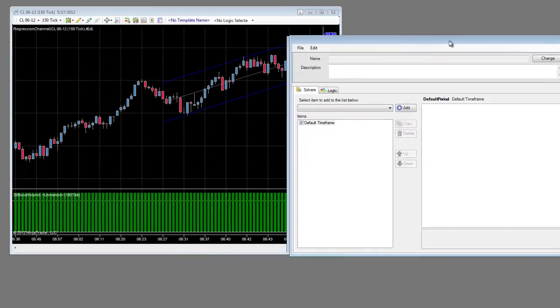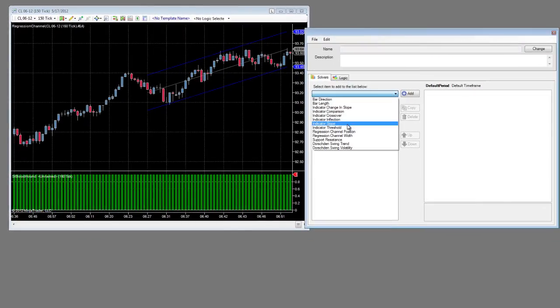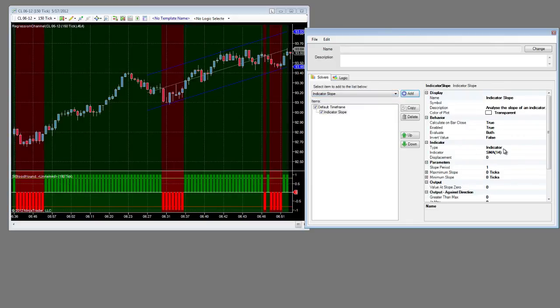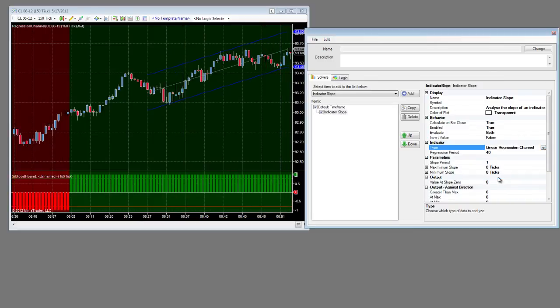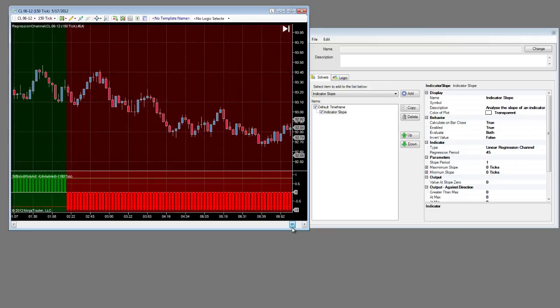Now let's open up the BloodHound template, and just like before, we want to analyze the slope of the regression channel, so we select indicator slope. The only exception to note here is that instead of adding the linear regression channel as an indicator, BloodHound again has an exceptional case just for the regression channel. If I hit this drop down and select it at the very bottom here, all I've got to do is change the period to match what I have on the chart, and that's it. So the green zones indicate when the linear regression channel was sloping positive, and the red zones indicate when it was sloping negative.